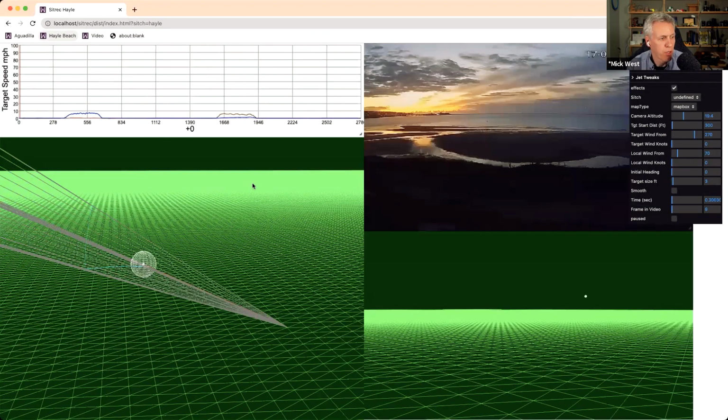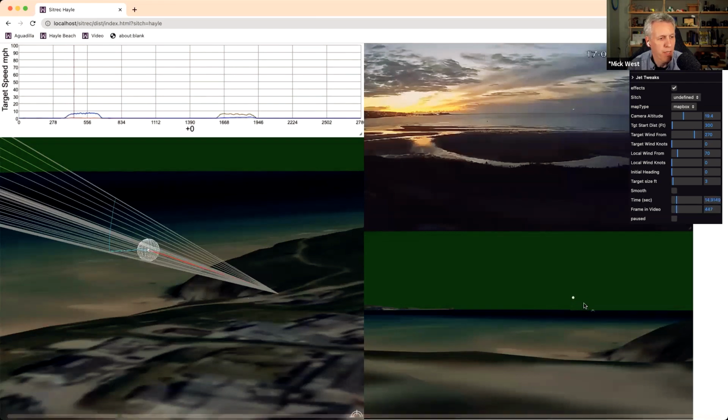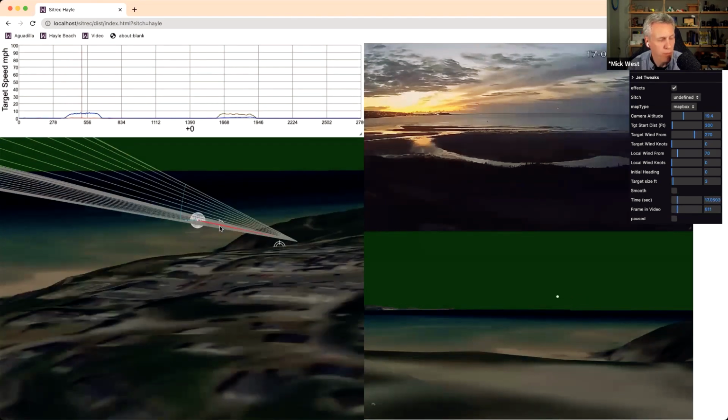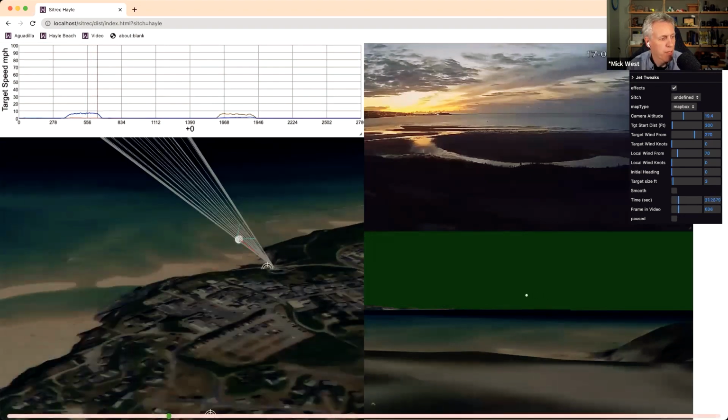Now, this is a tool I wrote. It's called SITREC, which is short for Situation Recreation. The top right here is the actual original video. The bottom right here is the simulation. And this is a 3D view of the world showing all of the lines of sight. We can skip through the video and we can see the object moving around along these lines of sight.